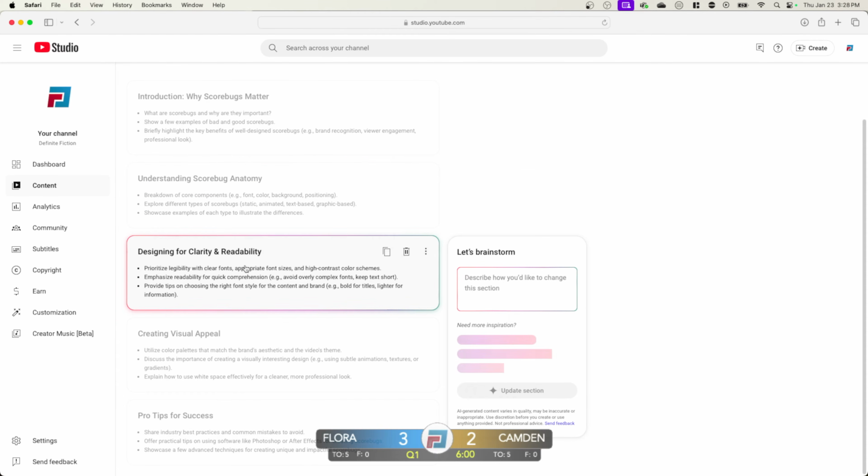All right, design for clarity and readability. Prioritize legibility, clear fonts. So clearly that Avenir font is pretty crisp and easy to read.